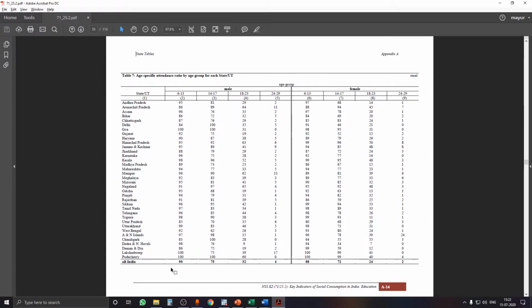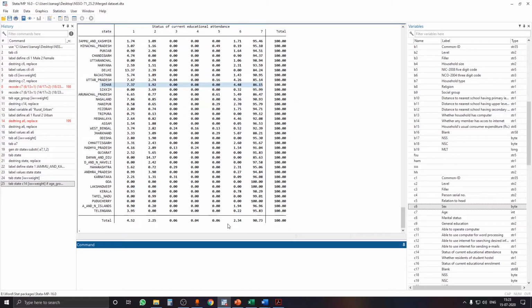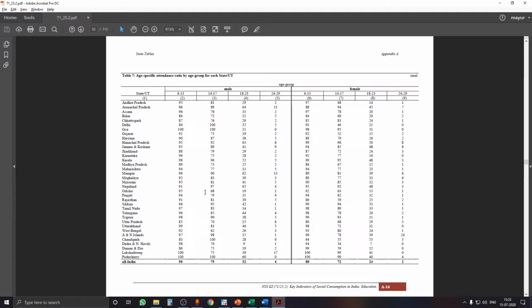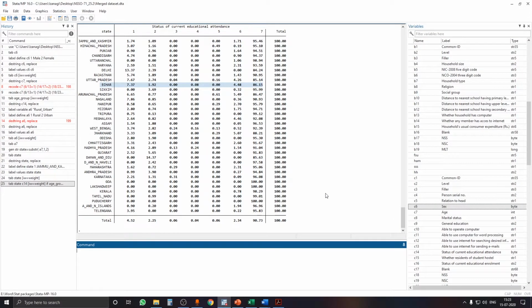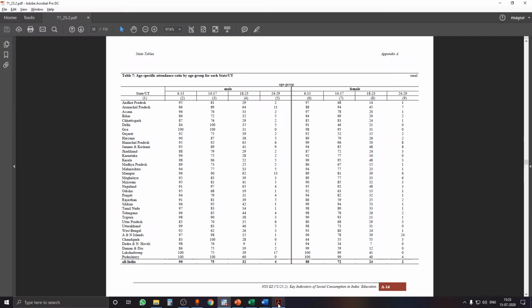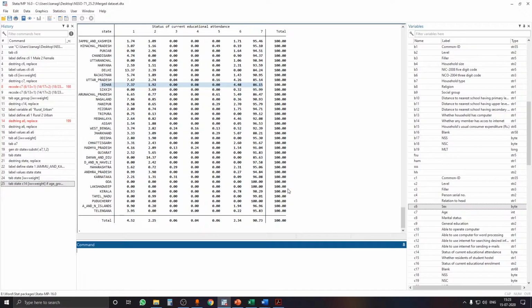Overall for all of India it is 90, and if you check, 90.73. You can similarly check for others and you will find the same. For example, Goa and Lakshadweep it is 100. So Lakshadweep, Puducherry, and where is Goa? Goa it is 100. So you can see that we have got the same results as what is given in the NSSO report. So that means our level 1 and level 3 have been correctly merged.